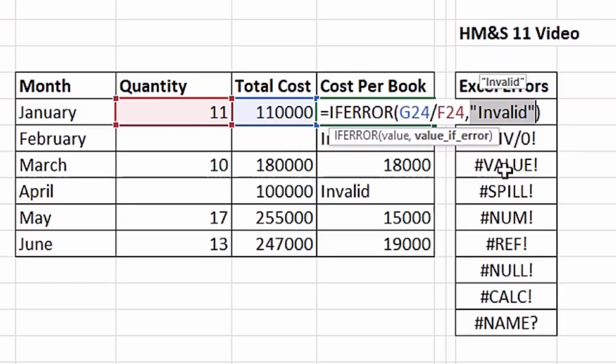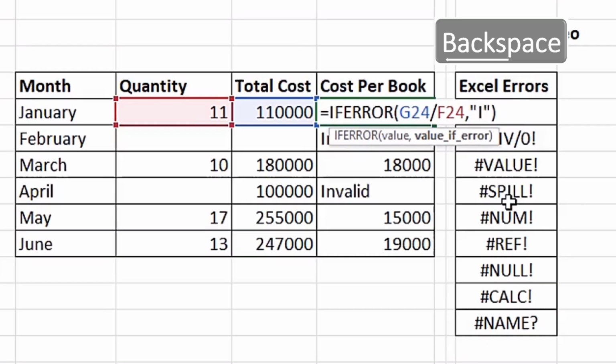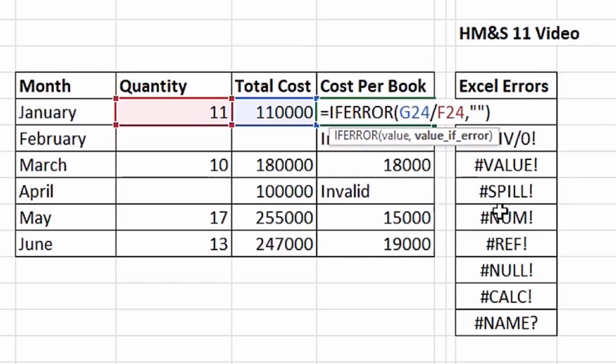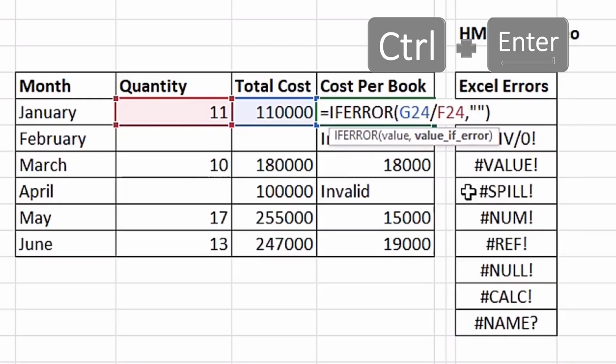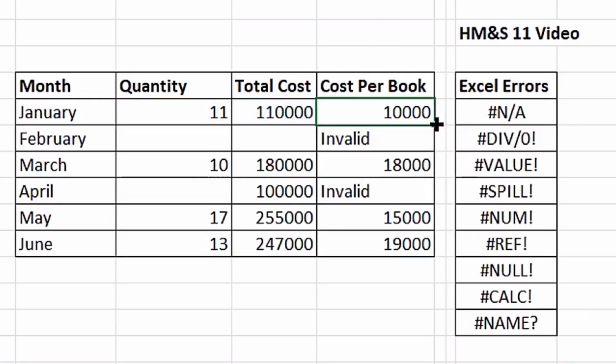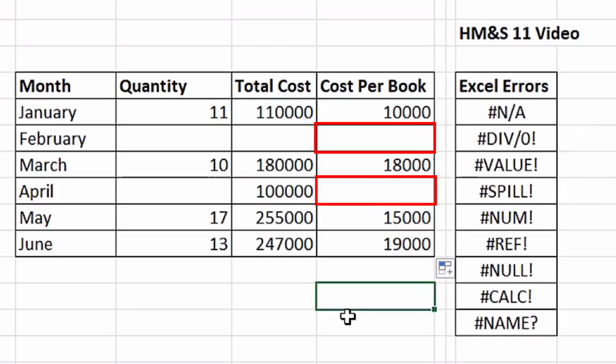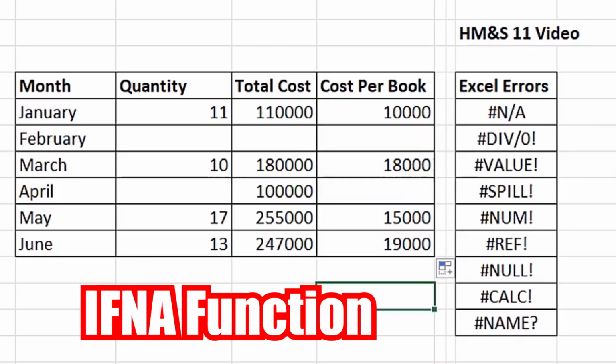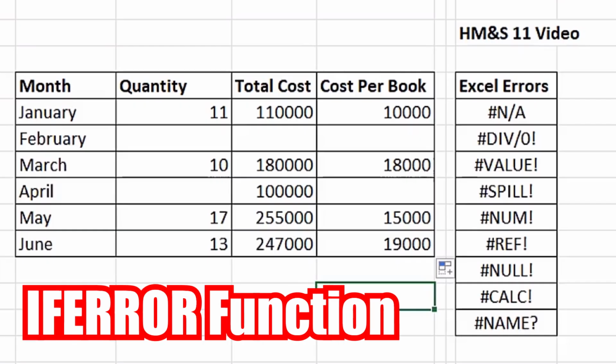That's actually how you can show nothing in Excel. It's called a zero length text string. So I'm going to remove the invalid, click, backspace until you remove everything, and then you remain with just double quotes with nothing inside. When I control enter, and then I copy my formula down, you can see instead of invalid, it's now showing us nothing. So that's actually how you can use the IfNA function in Excel and the IfError function in Excel.